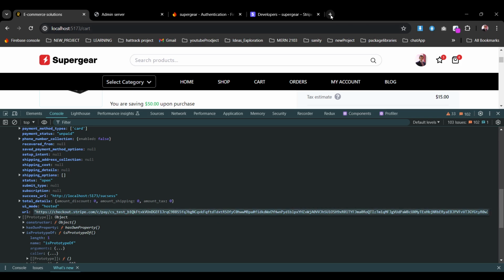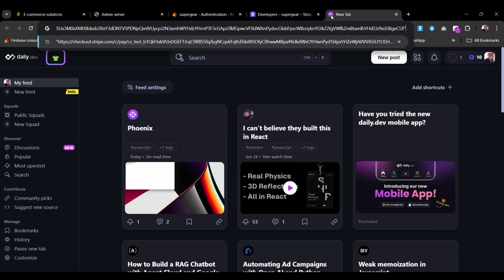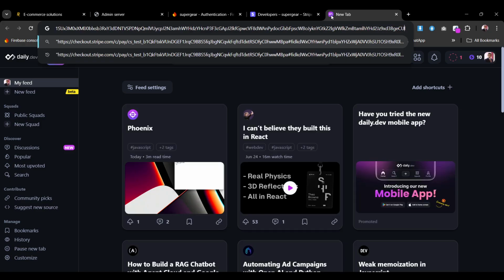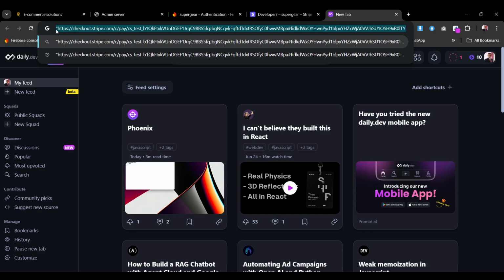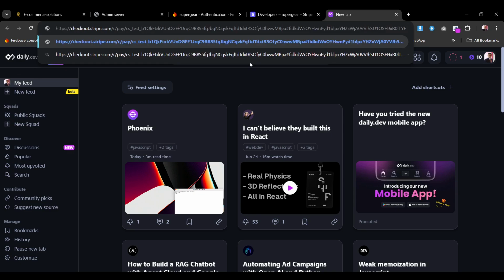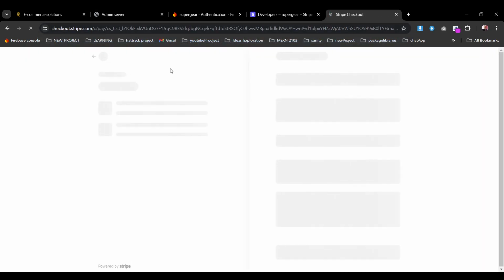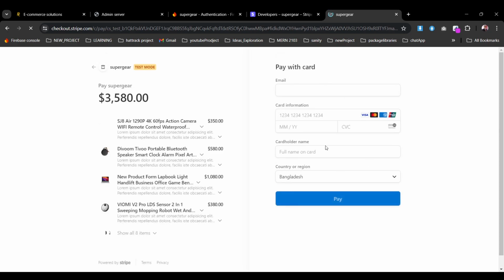Why is it not working? Okay, what's wrong there? Let me see. That's the clone, that's the one making trouble, not the other parameter. I'm going to cut that. Enter. So if you see, you have a valid checkout session here.